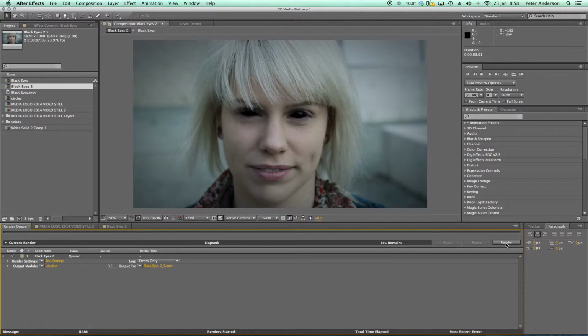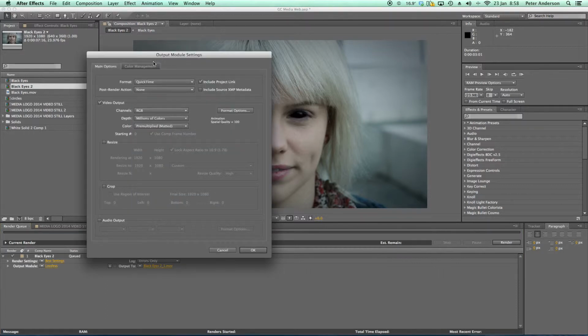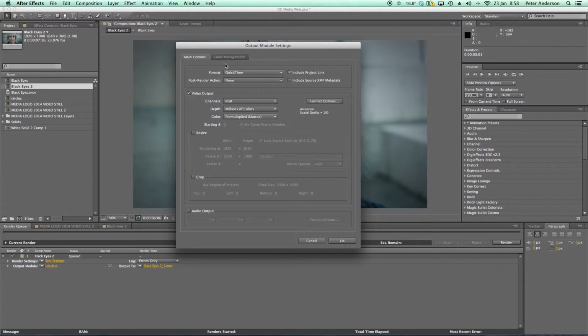But the issue that I've found is that you end up with a file that is very, very large and much larger than you need it to be. So we are going to have a look at how to compress it slightly without losing image quality. So over here, where it says Output Module, and it's got the word lossless next to it, I'm going to click on lossless and this dialog box pops up.